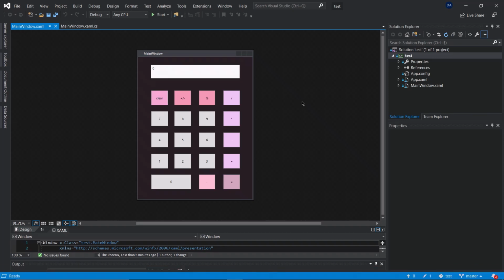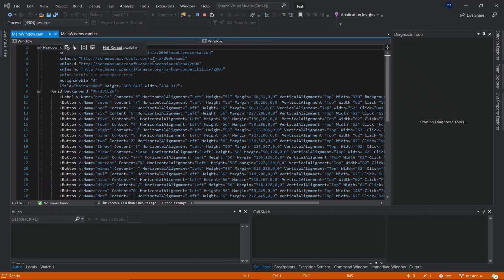Hello, what's up guys? In this tutorial I'm going to show you how to do a standard desktop application using Visual Studio WPF desktop application. In this tutorial I'm going to show you how to do a simple calculator, which is a basic application you start with in order to learn more about the desktop application.